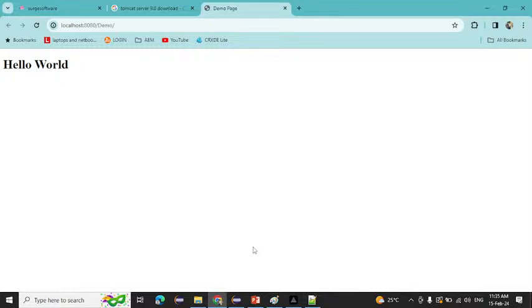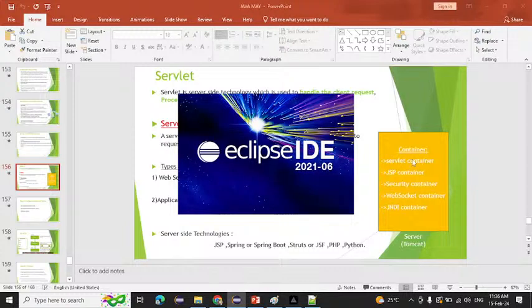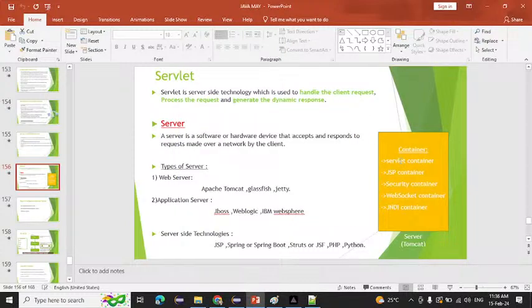Now we will move to the servlet. What is a servlet? Servlet is a server-side technology. We know that it is present on the server, and who will handle the request? The servlet container. If we send any servlet request, the servlet container will handle that request, then generate the response and send it back to our client.